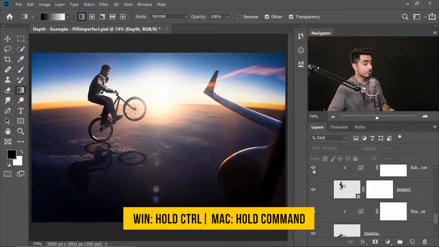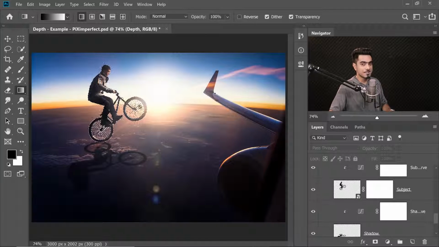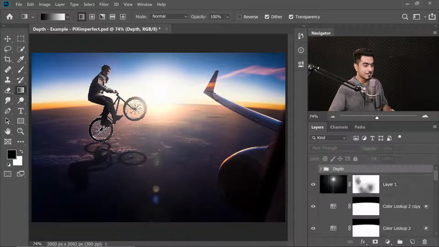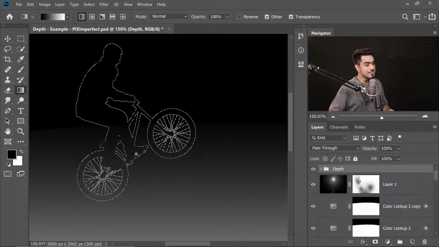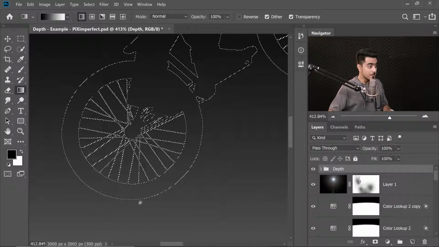To make a selection of the objects of a particular layer, hold the Ctrl or Command, click on the layer thumbnail to make a selection. Now, we can turn on the depth. Do you know what the color would be on the cyclist? The same color which is on the base of the earth, because it's on the same focal plane, right?